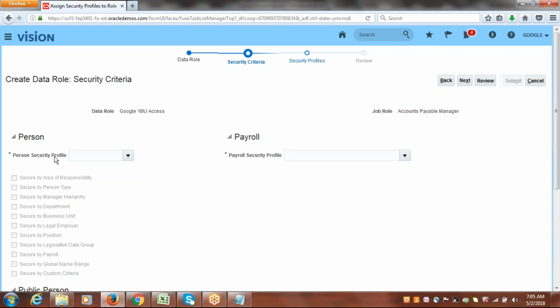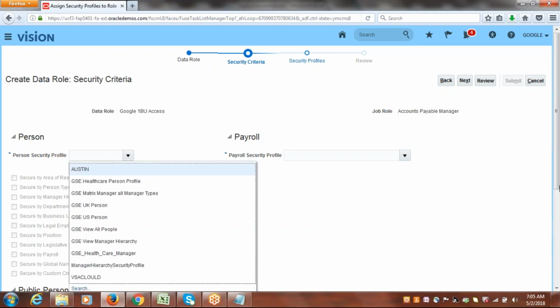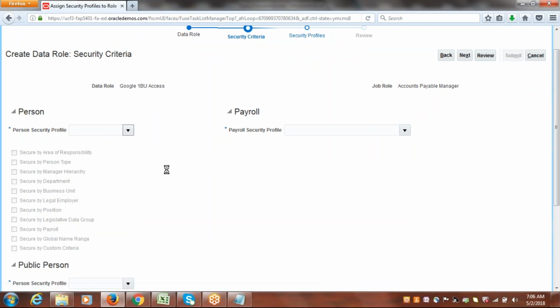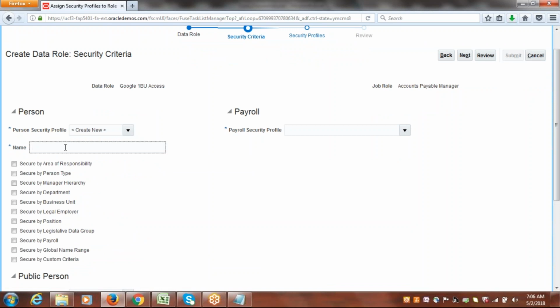See here you have secure by business unit. This is the option we require. If you want to select it, you have to provide a person security profile definition also. You can simply create one or select an existing one. Simply you can create a dummy definition. In reality that is not required, but as a part of this definition they made it mandatory. I'll just give the name as Google. That's it, there is no meaning in that. And here you can say enable secure by business unit. Yes, business unit wise we want to restrict the access to this role.